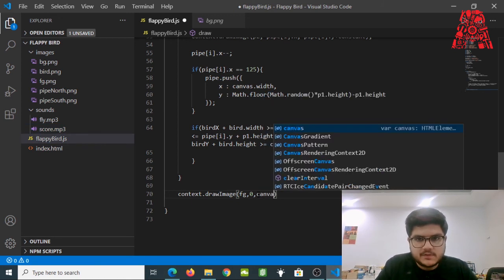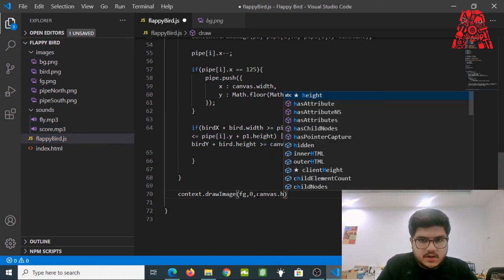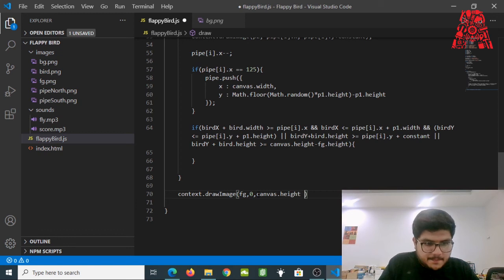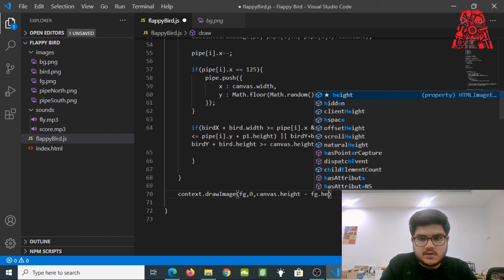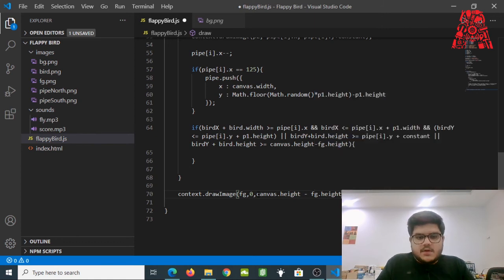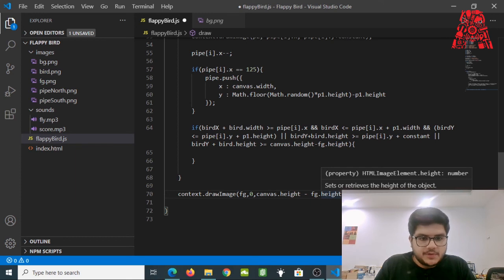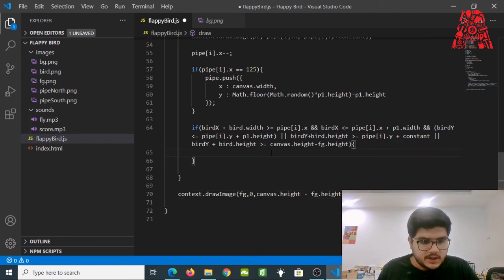So canvas dot height minus foreground dot height. This is the y coordinate for the foreground. And okay, one thing I totally forgot is we left this method empty. So yeah, we need to fill in this method as well before moving on to the other thing.